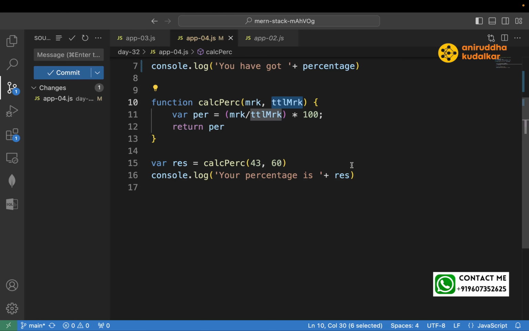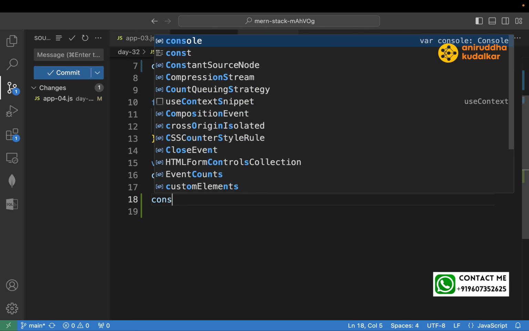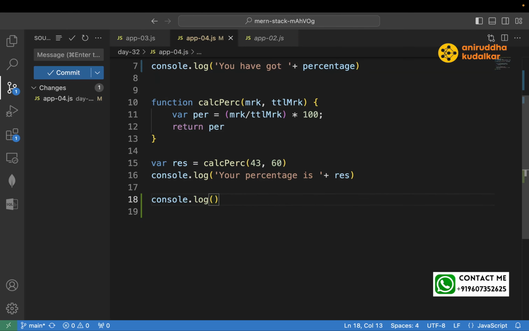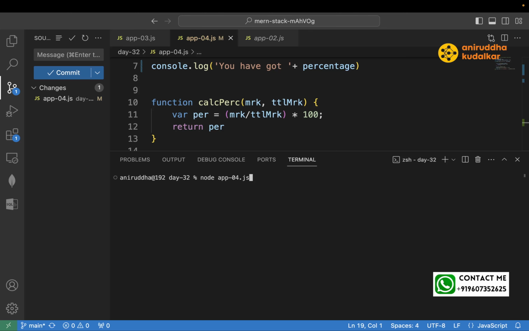And here you can say console.log result. So this can be written in one line also. Instead of accumulating the results into a separate variable, you can say console.log your percentage. Here we can say your percentage is. So directly here also you can call calc percentage. So marks are 30 out of 100. And here you can say your percentage is 30. Your percentage is what? 30. Can you see?